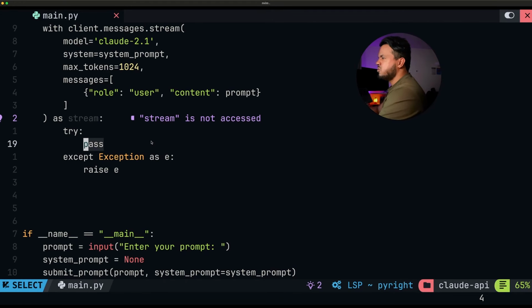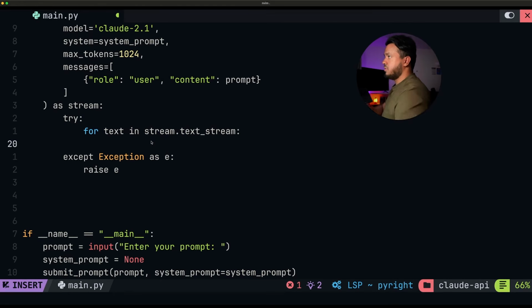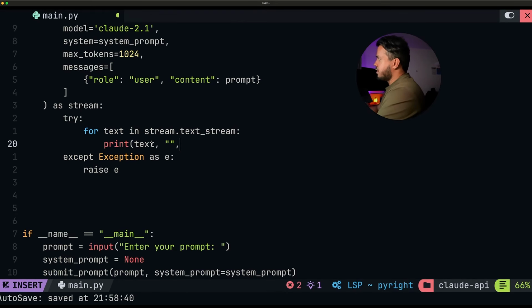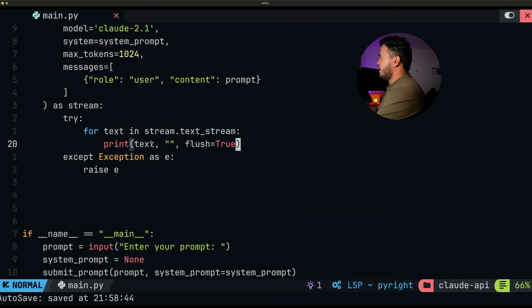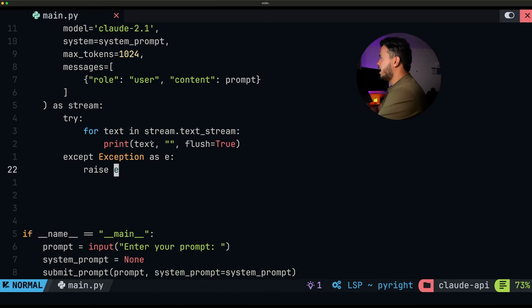And to do that, keeping it simple, we're just going to print it out onto the screen. So we're going to do for text in stream.text_stream, which is going to be the text that is coming back in the stream. We're going to print the text out. We don't want anything at the end of it, and then we're going to set flush equal to true. And then once we've printed out whatever comes back, it might be line by line, it might be a couple of words at a time.